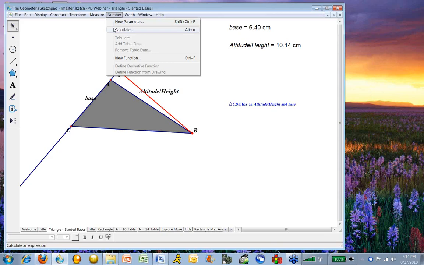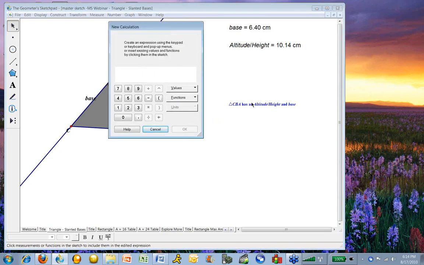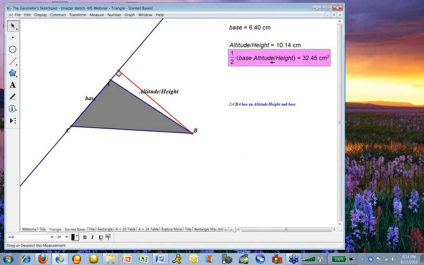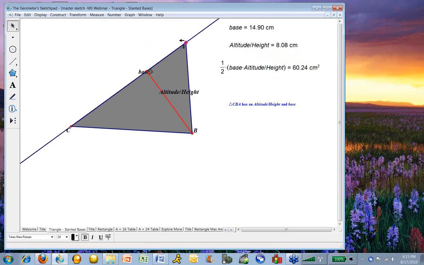So if I go under number, I get the calculator, and it's a normal calculator, but instead of putting static numbers in, I'm going to put in my measures that I've already done that are dynamic. So the formula that most students know is 1/2 times the base times the altitude or height. And now this is a dynamic calculation. It will also change as the measurements that created it change.